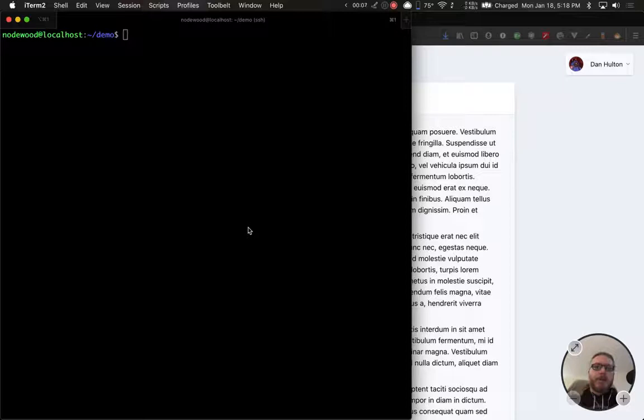The Nodewood command line tool has a variety of capabilities designed to get your next project started much faster. One of these capabilities is the ability to template files and features directly into your application. Now, what is a feature in the context of Nodewood? Well, it's a collection of related files and code.